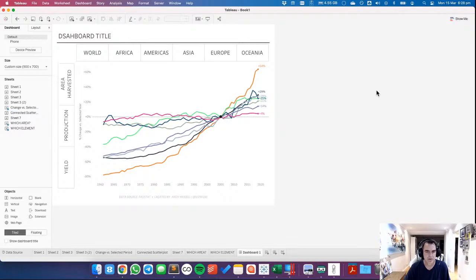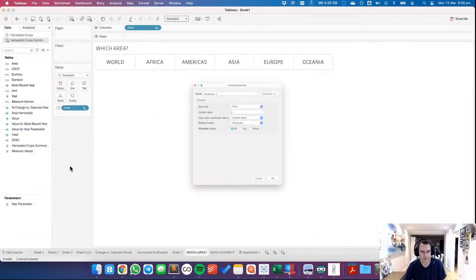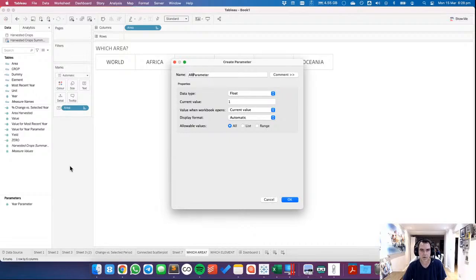So what I could do now is I need to set up an action that's going to plug into the element they pick as well as the area they pick. So I need to create a couple of parameters. So which area? So create a parameter. So this is going to be my area parameter. And this is going to be a string, and I'm going to start by calling it world.